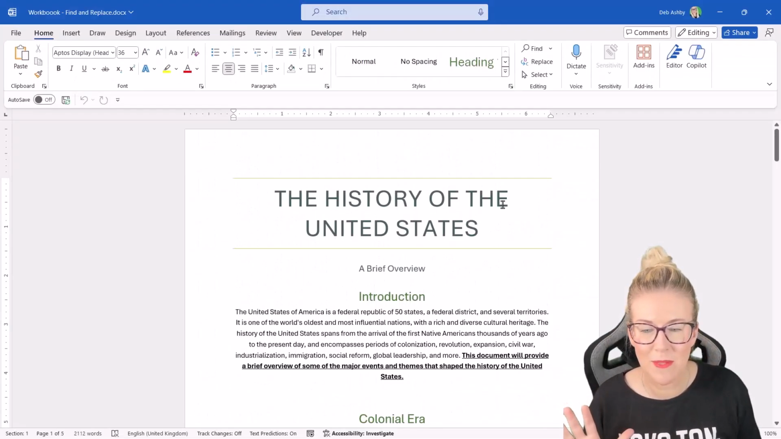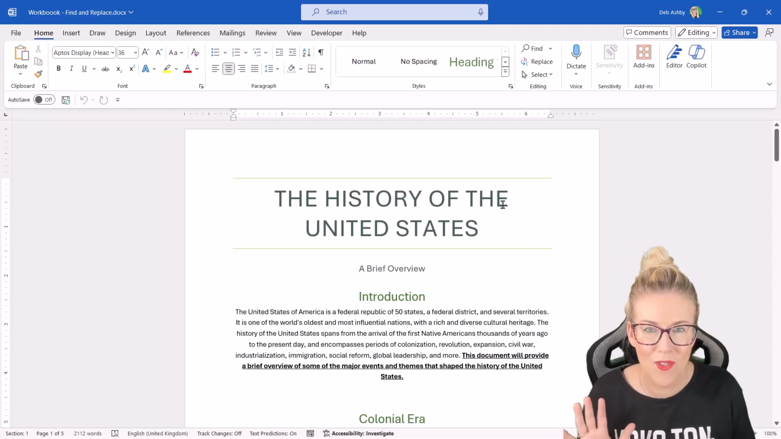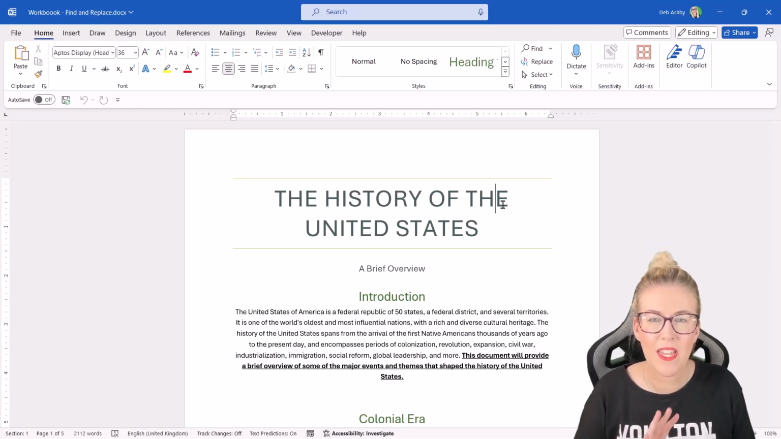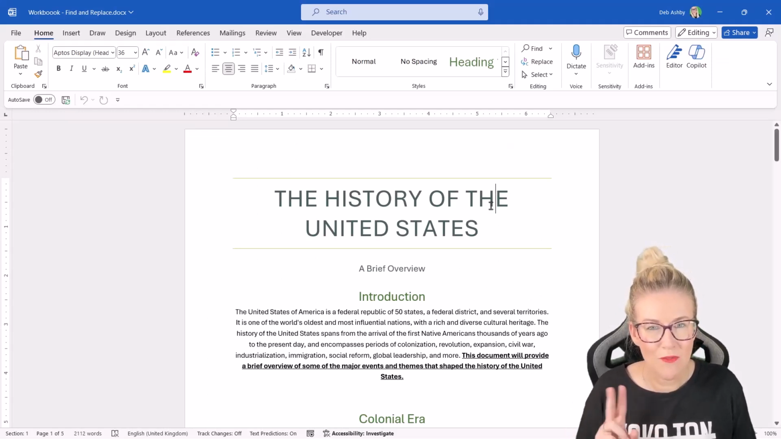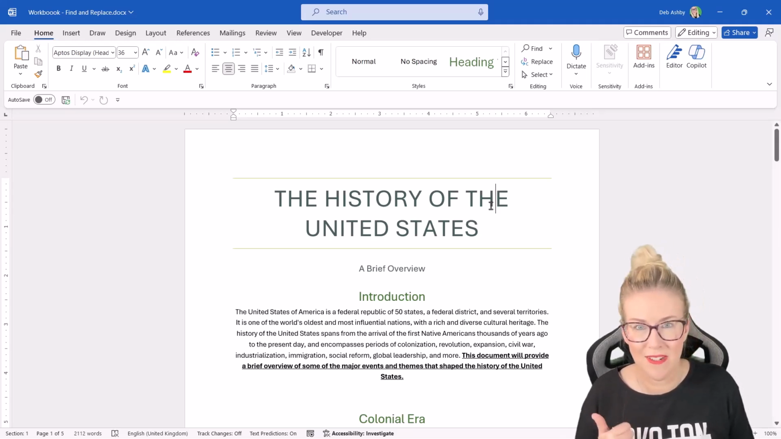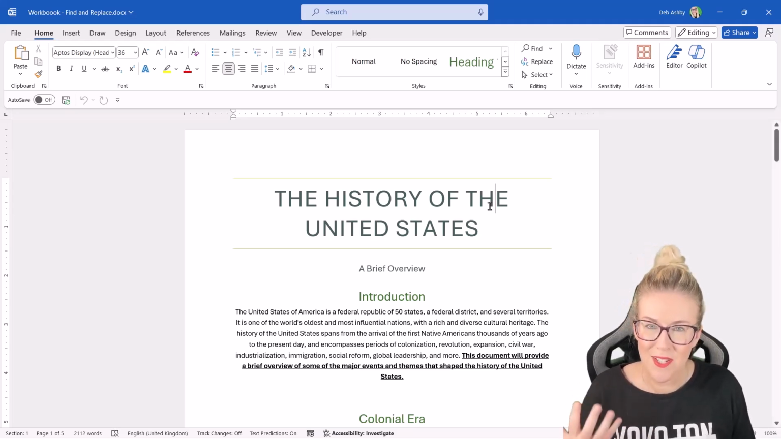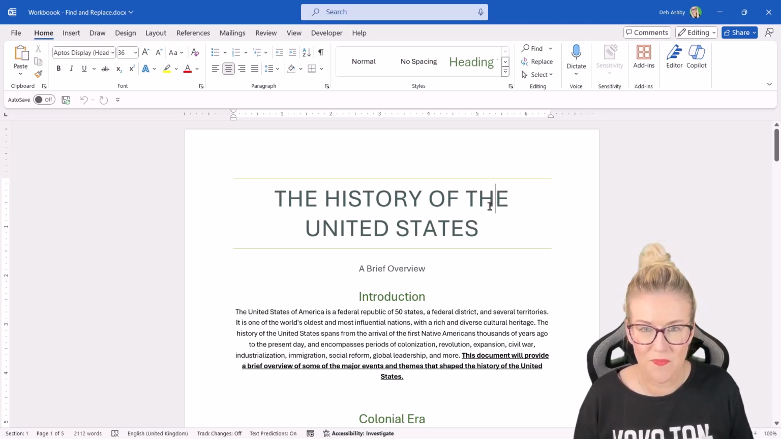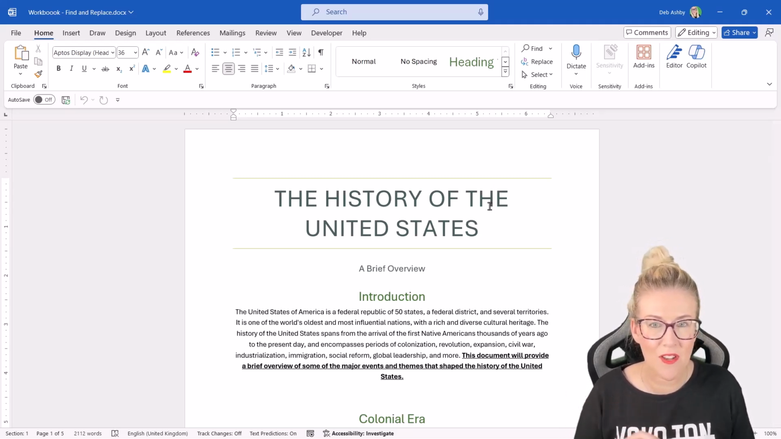Now, I've created a document just about the history of the United States. And when we're thinking about find and replace, we really need to think of it in two parts, find and replace. So let's talk about find first of all. Find will allow us to search through the document and find specific words or phrases. And we can access find in a couple of ways.